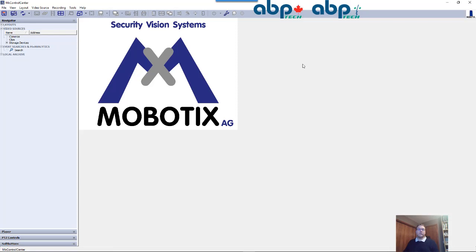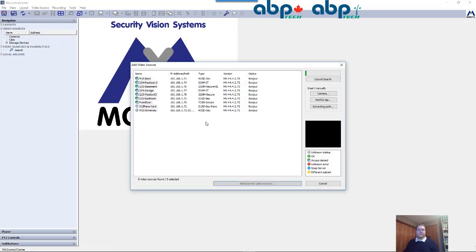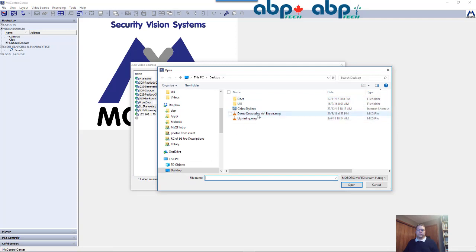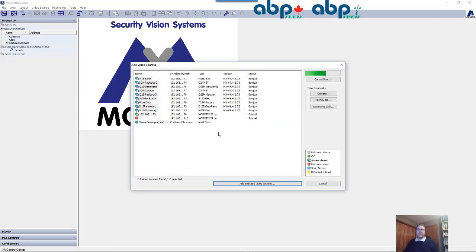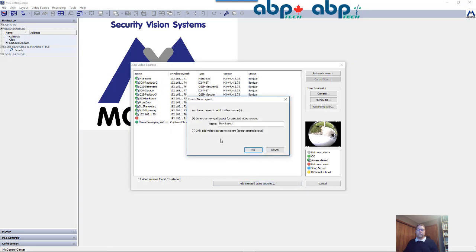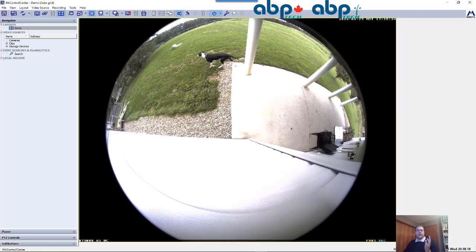And as you can see, Control Center is already started. It's a blank Control Center. I don't need anything in there. I go to the video source. I'm adding my clip. So here it is, demo dewarping. And I'm adding it to the layouts. The name is not really important, so I only call it demo. I'm not saving it. So that's the clip. We've exported it from Management Center, now imported it to Control Center. As you can see, Bagheera is walking nicely his route there.